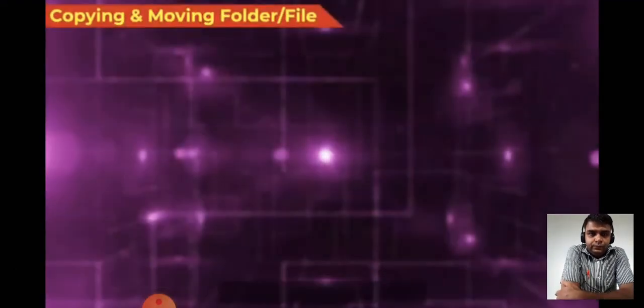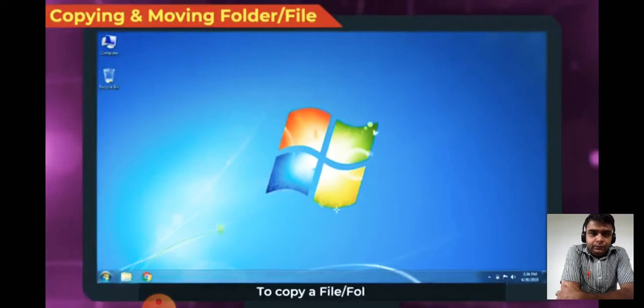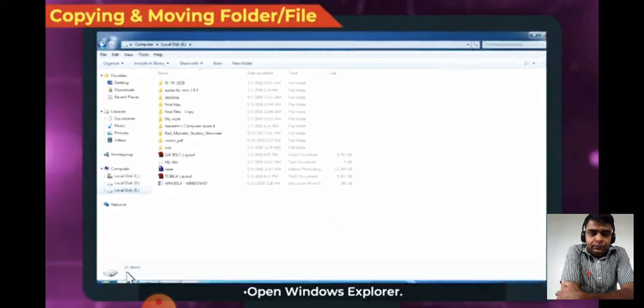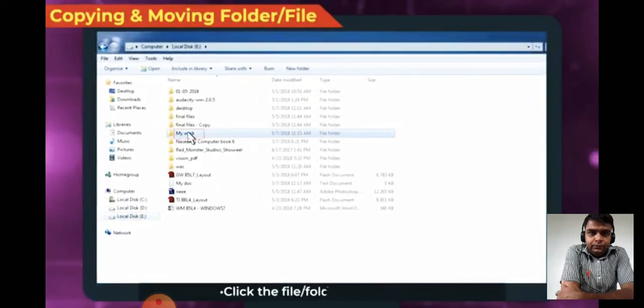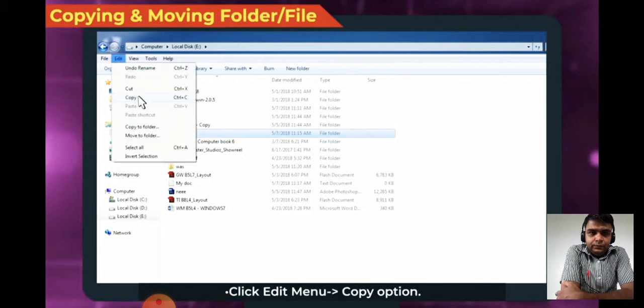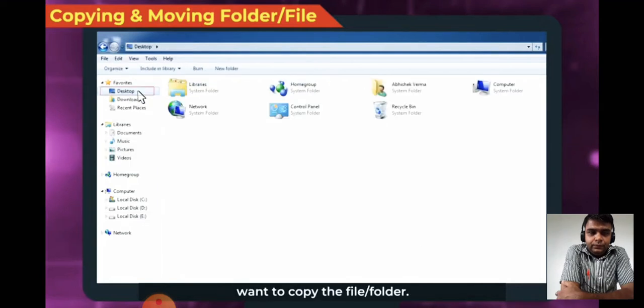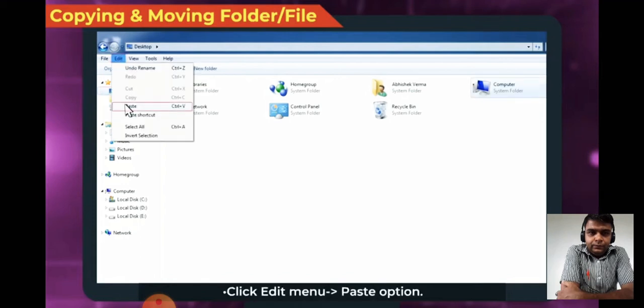Copying and moving folder or file. To copy a file or folder, open Windows Explorer. Click the file or folder to be copied. Click Edit menu, Copy option. Now, select the location where we want to copy the file or folder. Click Edit menu, Paste option.